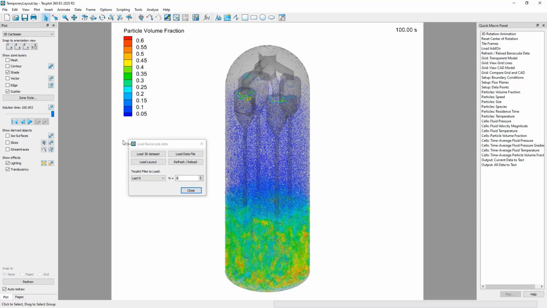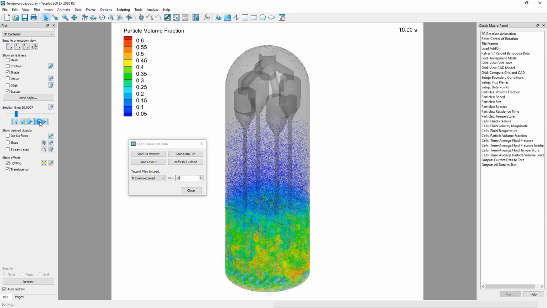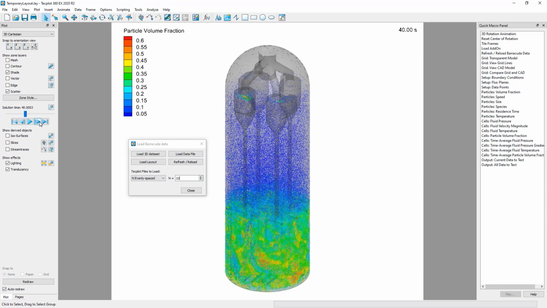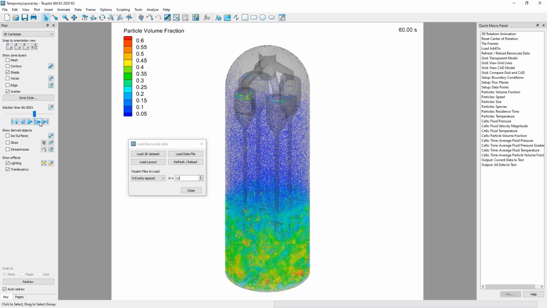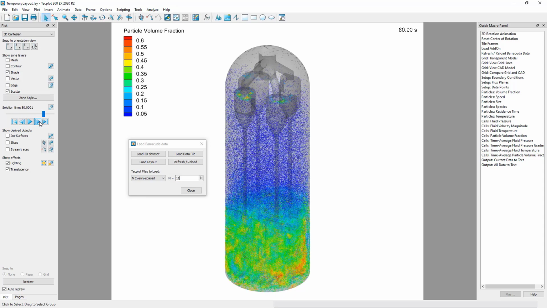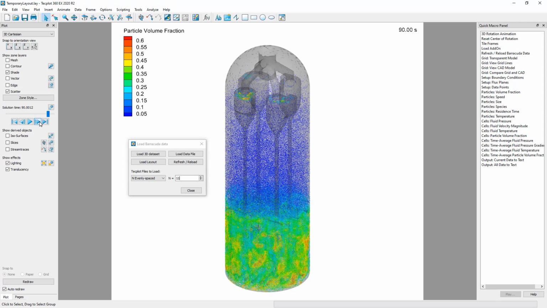N evenly spaced. This option will load N 3D results files evenly spaced from the beginning of the simulation to the most recent solution time. This option is recommended when you wish to analyze data spanning the entirety of a simulation, but loading all the data would take prohibitively long.